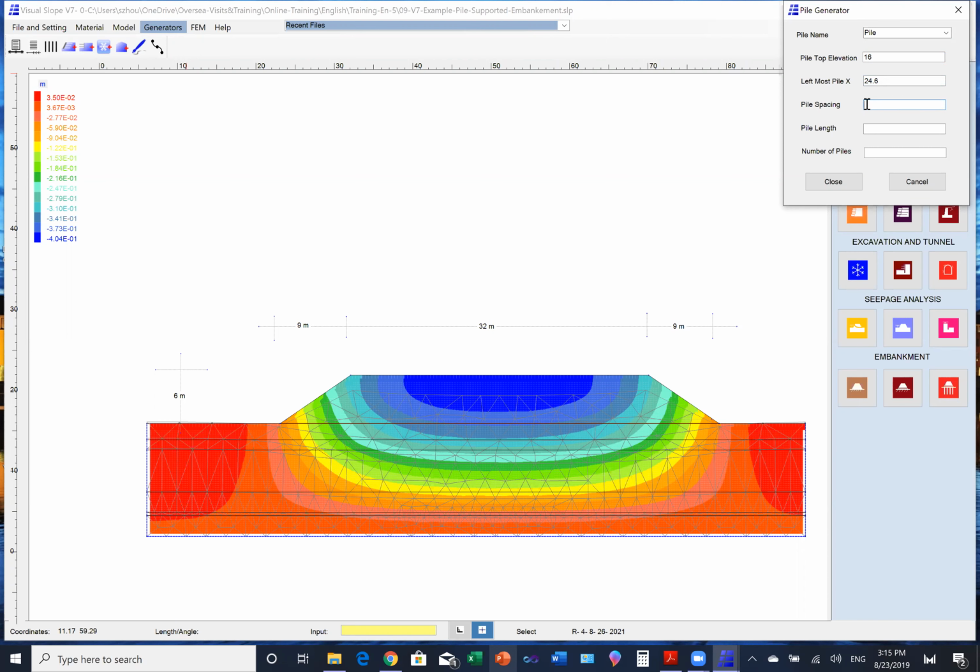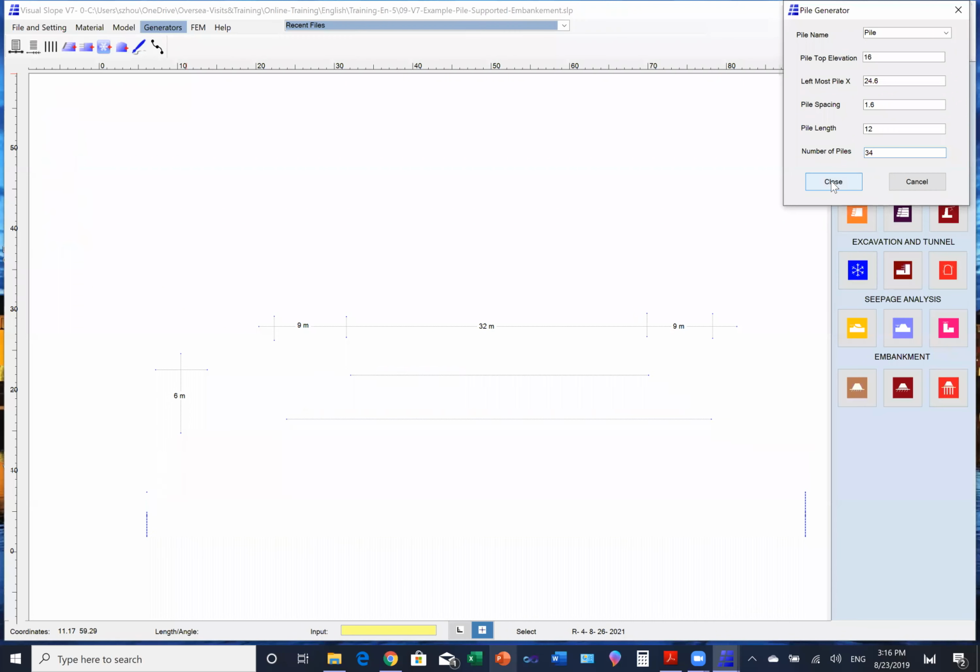This is the horizontal spacing. We already set up the longitudinal spacing. In this case, the horizontal, we say it's 1.6, the same as the longitudinal. And then the pile length is 12 meters. And the number of piles, I calculate it's 34 piles. But if you do more, that's fine. Then you can delete it later. If you did not do enough, you can reuse this generator to add more in. So once we have that, we click it.